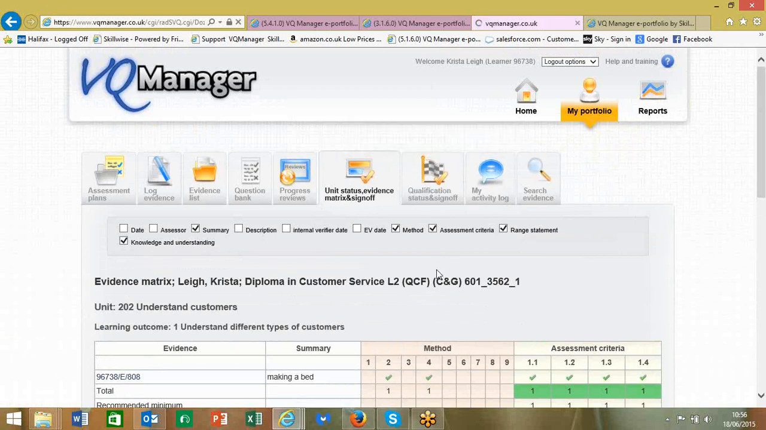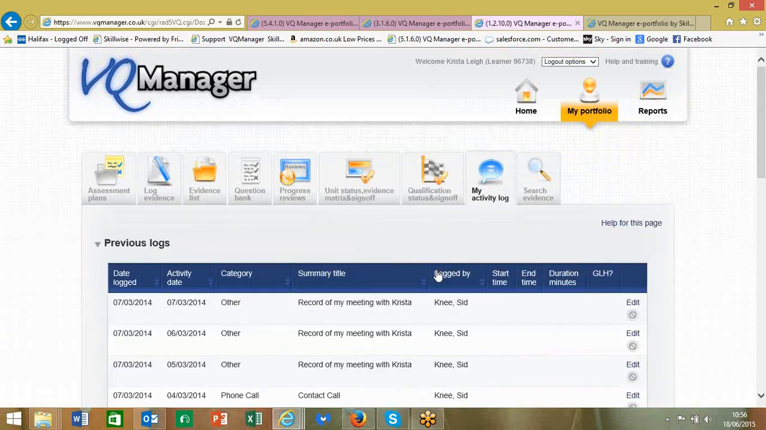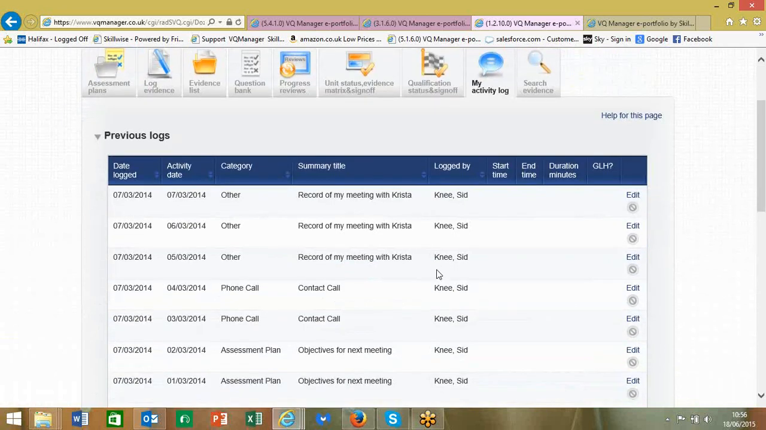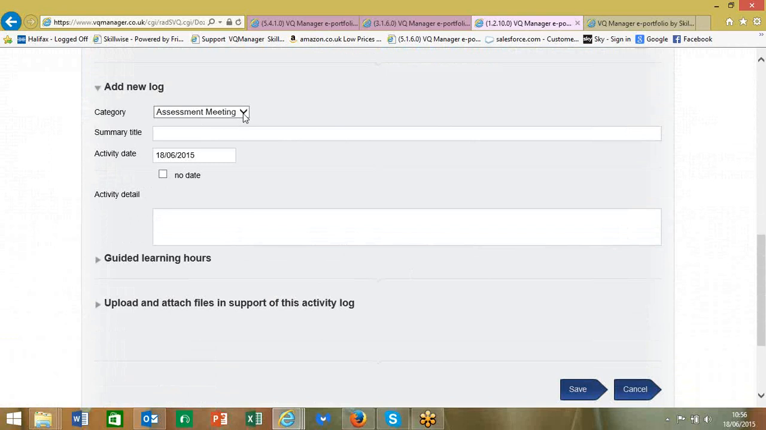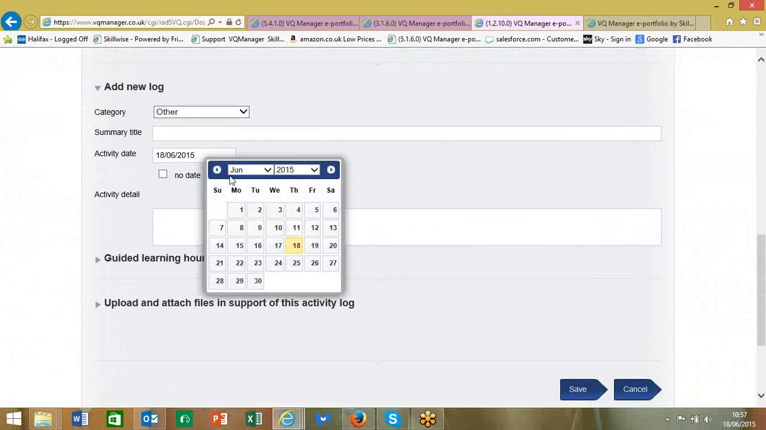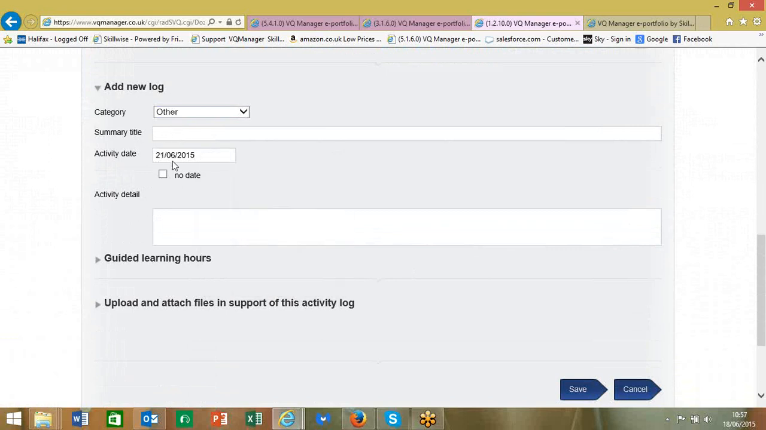You do have an activity log, so if there's anything that your assessor asks you to upload in here, maybe your CV, your job description, you can add a log here. You select the category under which you are uploading that piece of work. Again, give it a title, and then you can pop a date in that is relevant to this particular piece of work. You can backdate it or forward date it, and then enter the details into the activity log.